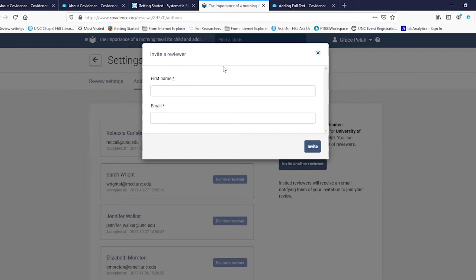You can invite other non-UNC reviewers to your review, so they'll be able to access your project just under the scope of the UNC subscription, but they will not be able to create any other projects outside of using the UNC subscription if they're not a UNC member. So just something to keep in mind there. But Covidence is nice in that you can invite external non-UNC collaborators to your projects.